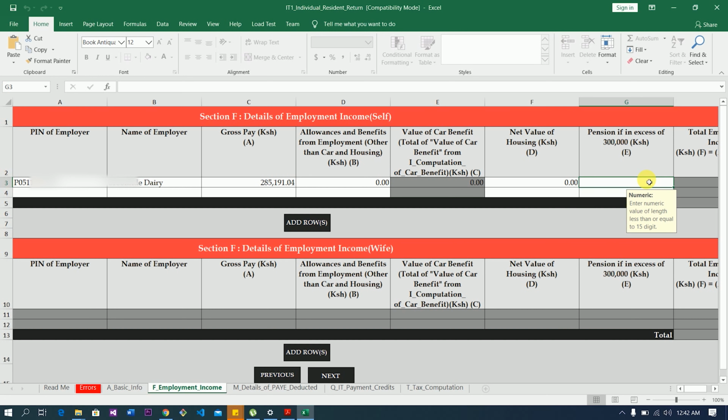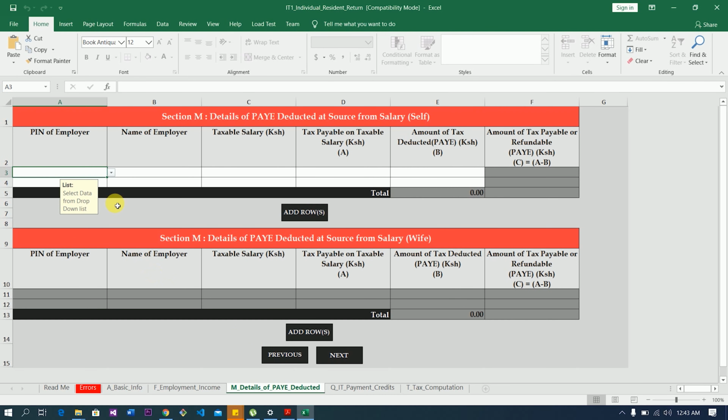We then also enter 0 for pension in excess of 300,000, because that benefit is not available. Yes, and we are pretty done with this page. So we'll move to sheet M. Just click next and you're taken to sheet M.